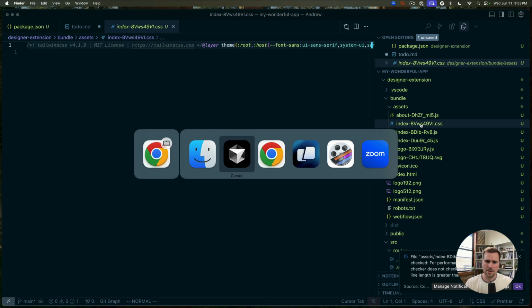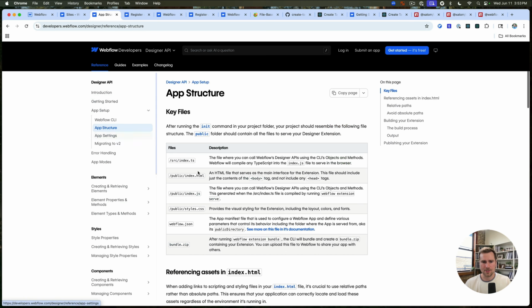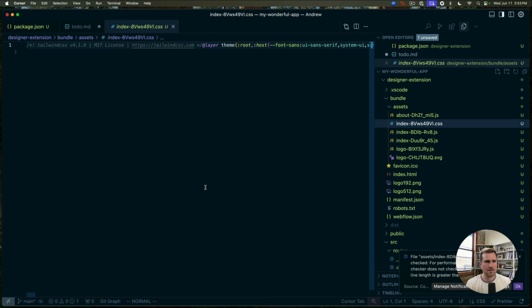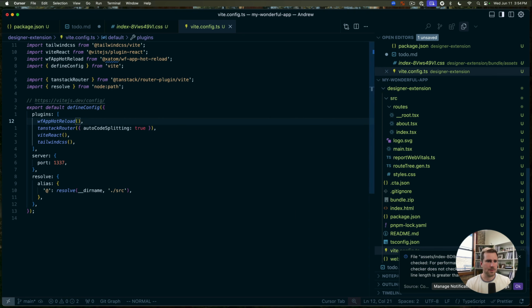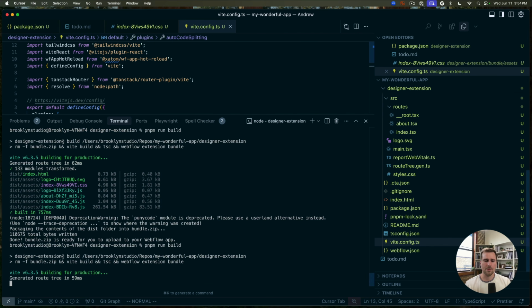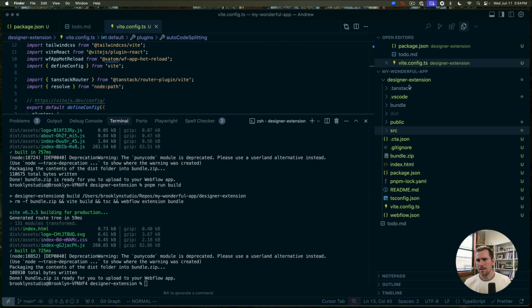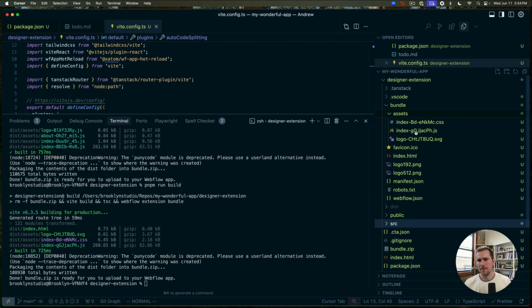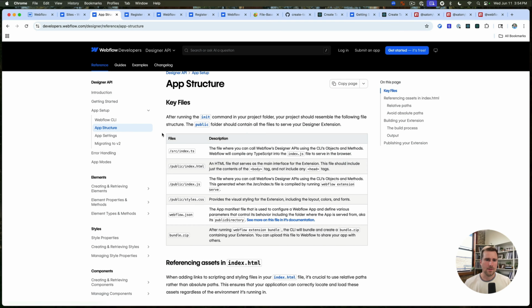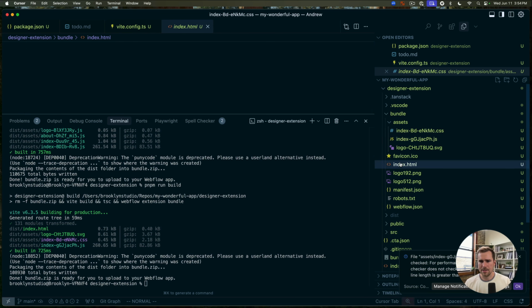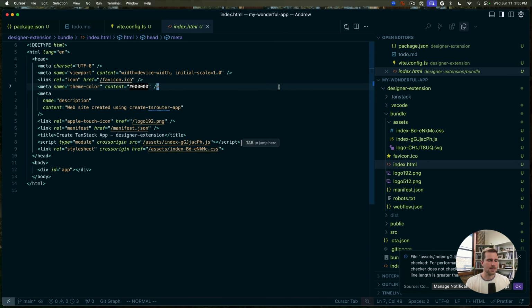Again, if we go to our app settings, app structure, you can see this is similar to what we expect. If we want to just have it in one JS file, we can go into our Vite config and change the auto code splitting to false, and this will give us just one JS file. So let's run pnpm run build again, and let's go ahead and open up this bundle. If I look at it now, we have that same expectation that the Webflow app structure is expecting. So we got our index.js, we got our CSS, we got our index.html. Great. Looks like we are doing wonderful.